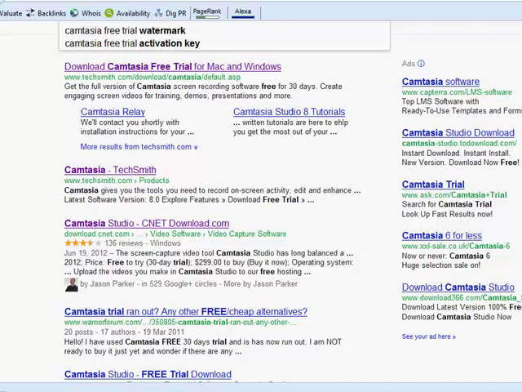Now there are currently lots of different versions that you can download. I'm currently using version 6, which is Camtasia Studio 6. It works very well. You don't need Camtasia 7 or 8. If you can't get the latest one, then just download one of the older versions, because they still are absolutely fine for what you need.